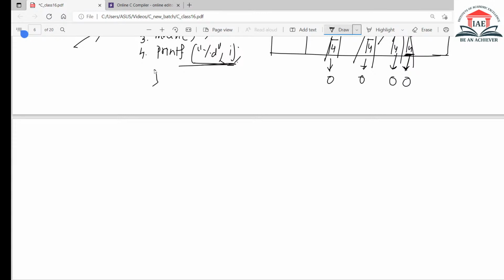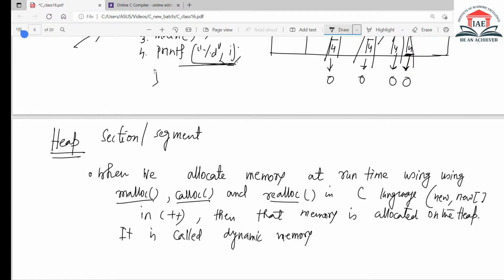Then if we allocate memory at runtime by using these functions, that memory is allocated on the heap, and it is called dynamic memory or runtime memory.